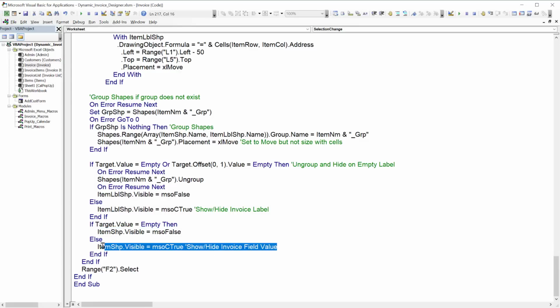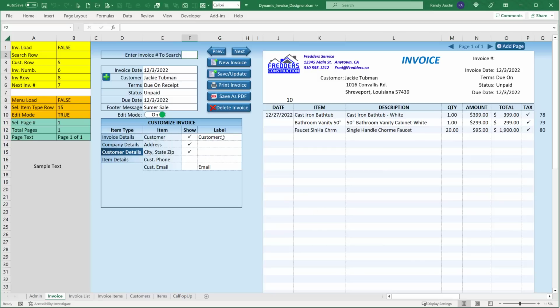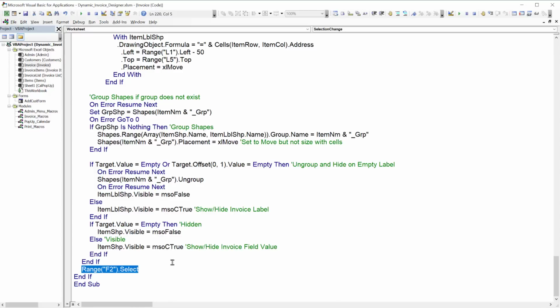Otherwise, if it's visible, let's go ahead with hidden or visible. So that's it, just making sure that those items are visible. After they've been grouped and we've created all the right names, we're simply going to show or hide it accordingly. And then we're going to select something else, just another cell, F2. Okay, great. So we've covered that. Now we understand how the labels work, and let's continue with this. That's it for the selection change code.